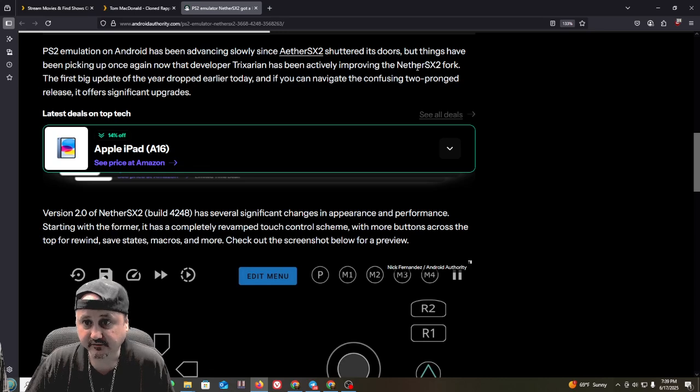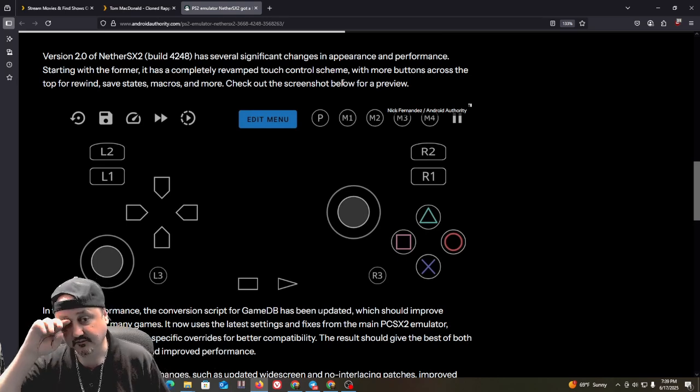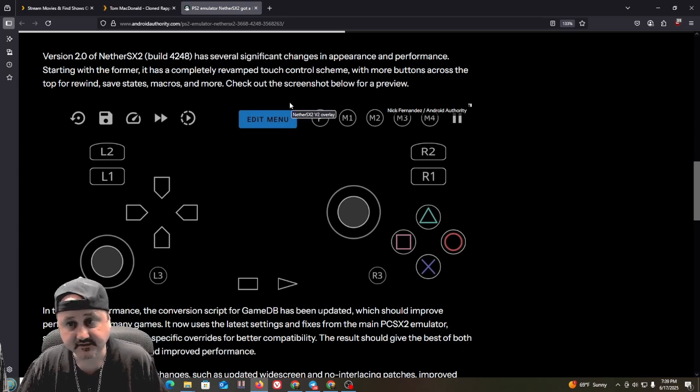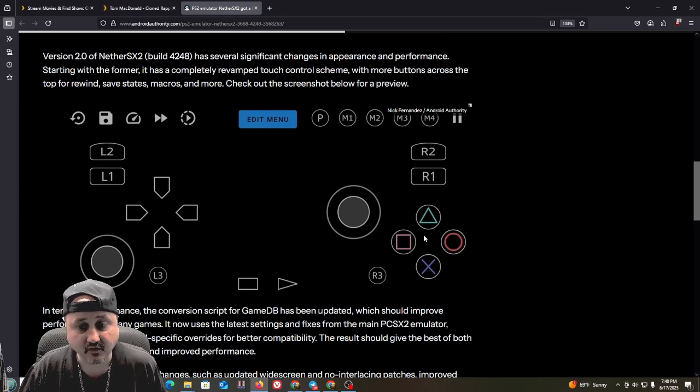This has been actively improving the NetherSX2 fork. The first big update this year dropped earlier today, and if you can navigate the confusing two-pronged release, it offers significant upgrades. So this is part of the issue. Version 2.0 of NetherSX2 build 4248 has several significant changes in appearance and performance, starting with the former. It has completely revamped the touch controls and added more buttons across the top for rewind, save states, macros, and more. So here's the screenshot showing you what it looks like on your phone right here.